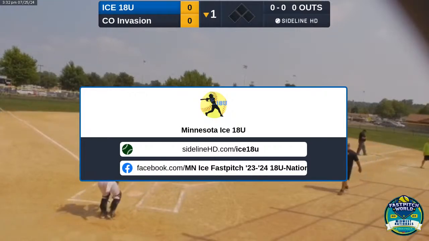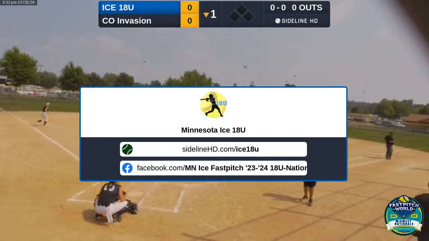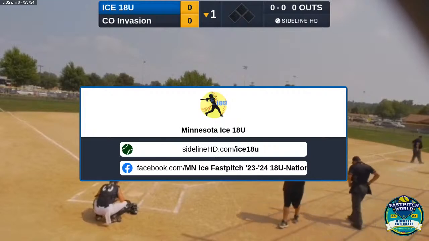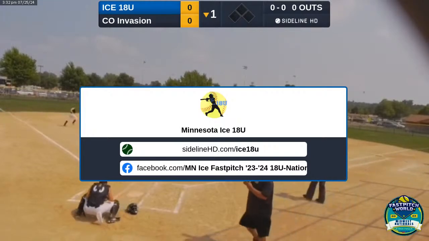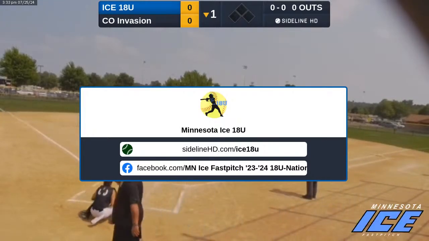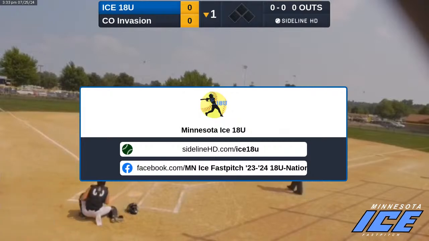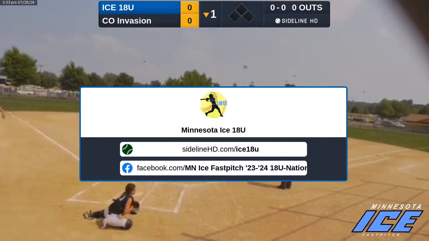Defensively for the Minnesota Ice, we've got Mackenzie Henning in left field, Elizabeth Jennison in center, Clea Matson's in right field, Landry Kelm is your third baseman, Amelia Howley is your shortstop, Megan Putzer is your second baseman, Hannah Koster's on first, Josie Robertson's your pitcher, and Leah Ennedy is behind the plate.